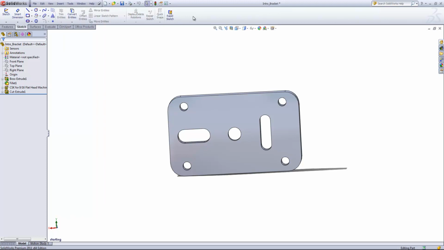Underneath the command manager is the feature manager design tree. As you can see at the top, it has the name of my part, and below you can see several different items. At the top you can see there's an option for material, and this is how you're going to specify the material of your part or assembly. And by default there's three planes for your three standard views, along with the origin. Under that is actually the feature history of the part.